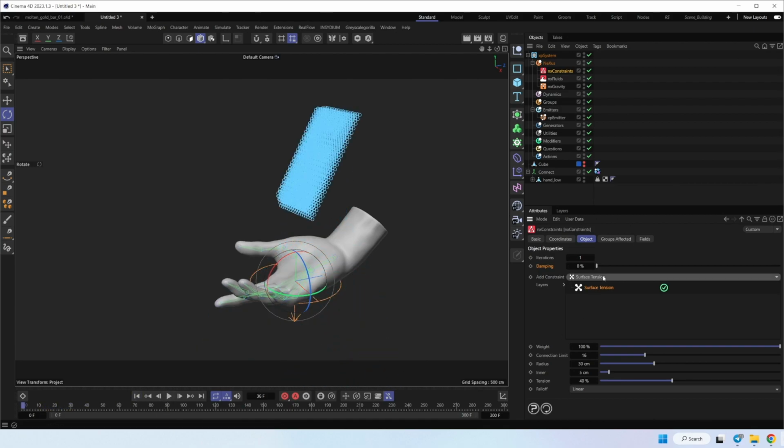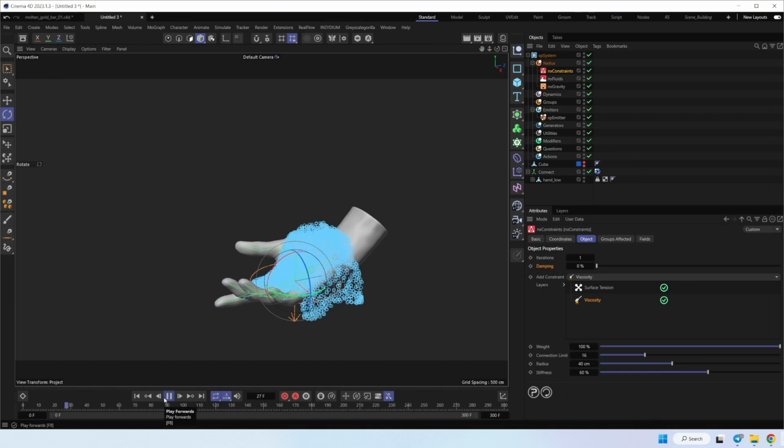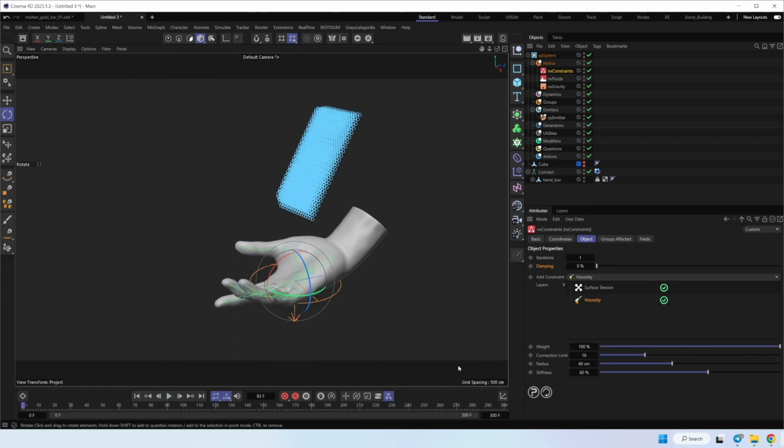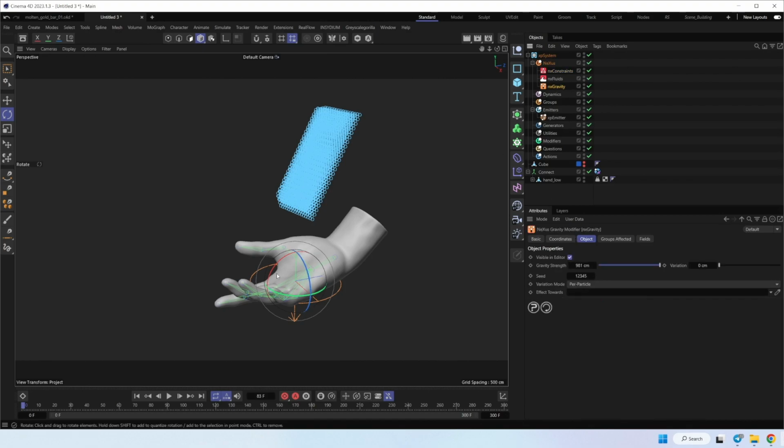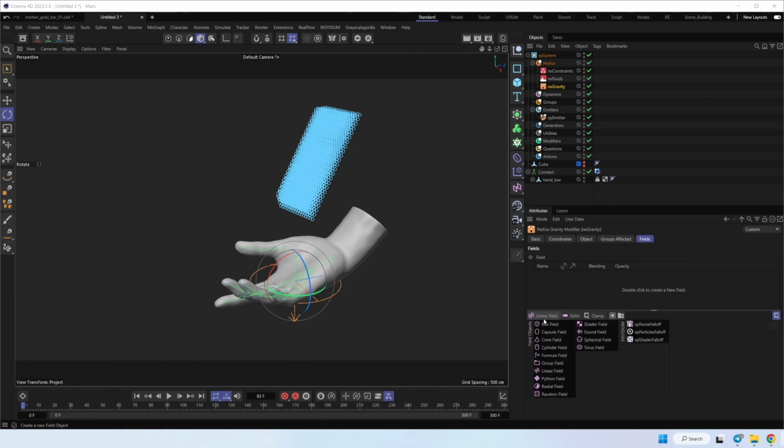Better. And then we need viscosity. Yeah, as you can see now, it's following the shape much better. So let's add a few things to the gravity. For now we add falloff. Let's make it less, for example 300, and make fields linear fields.